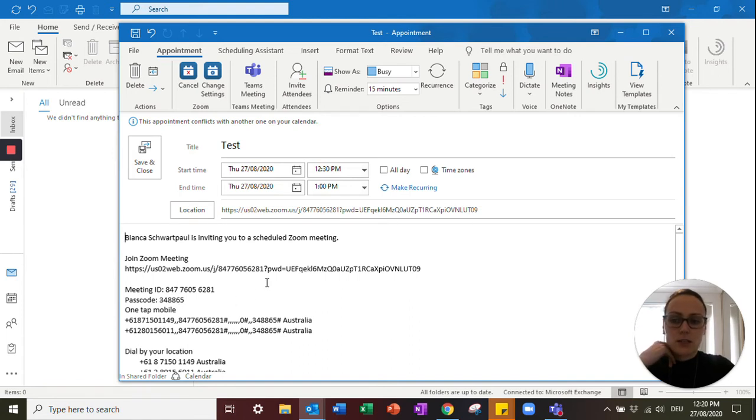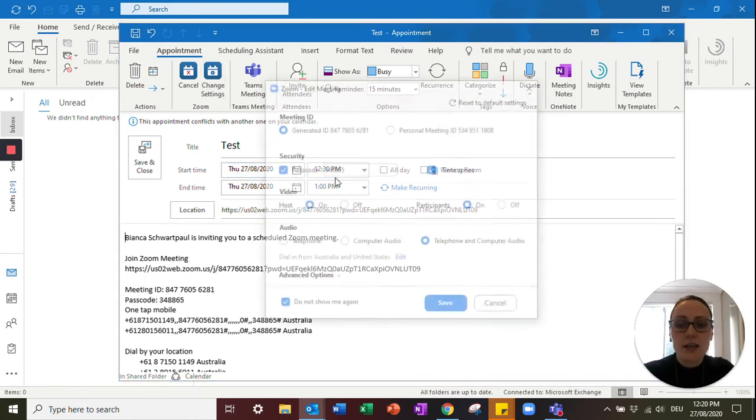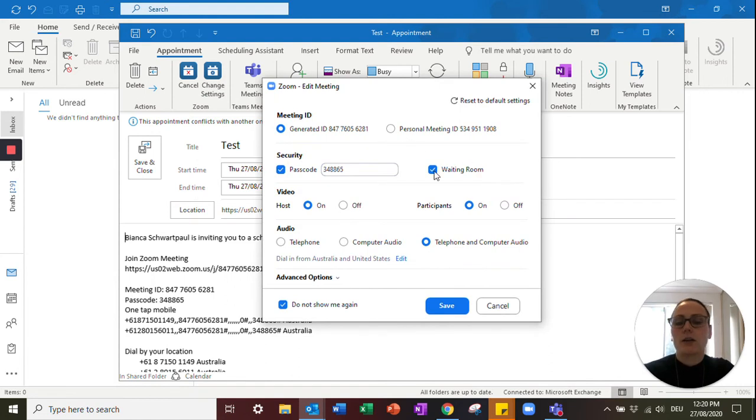That's really easy. If you need to amend the time, you can simply do that like a normal meeting, and it just adjusts to it. So you don't have to do anything with Zoom anymore there. It's all done. If you want to change the settings, like having people in the waiting room or different things, then you can amend that and click do not show again.